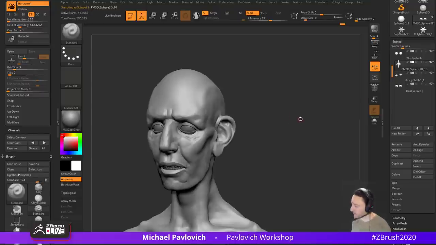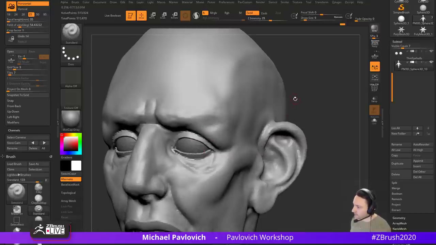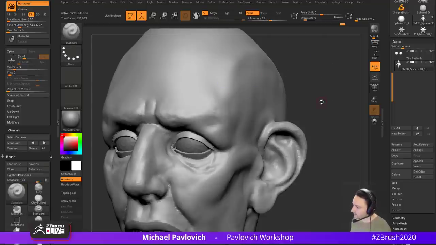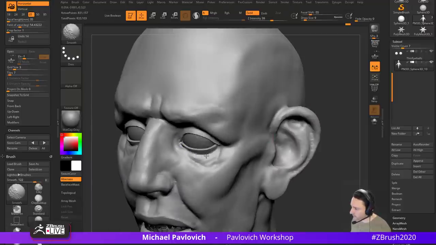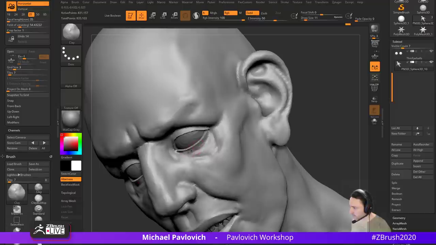So anyway, we got the body here. We got the eyelids. I'm going to go ahead and merge these down. Control drag. And now these are all Dynameshed together. Let's raise that resolution. You know what? Before we do that, let's raise that resolution up just a tiny bit. There we go.